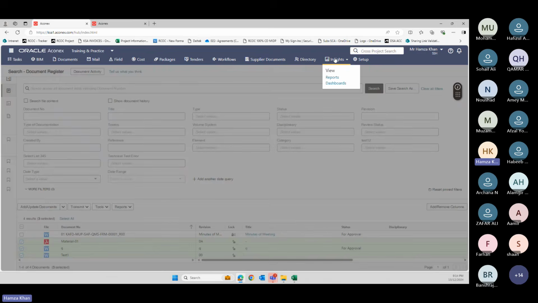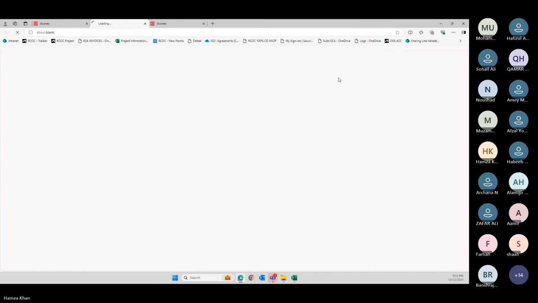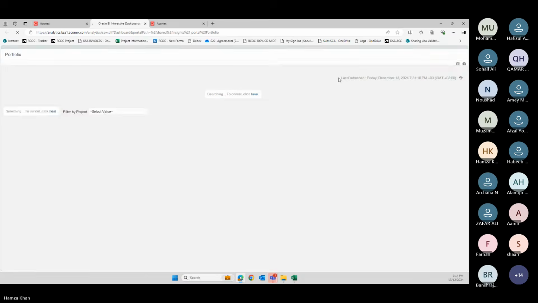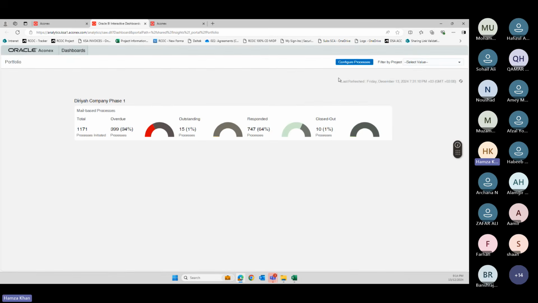Azim is asking, do we have a dashboard in Aconex for document status? You can go from Insights and you can have your dashboard here. This dashboard is created by Power BI, but the problem is that the organization admin or the project admin has to configure it properly. If it's not configured, then your numbers will not come out correct.